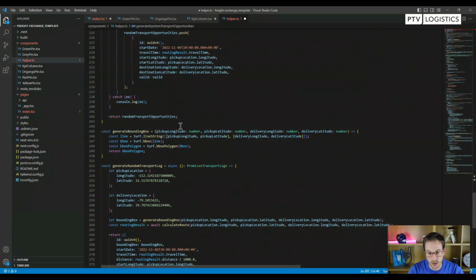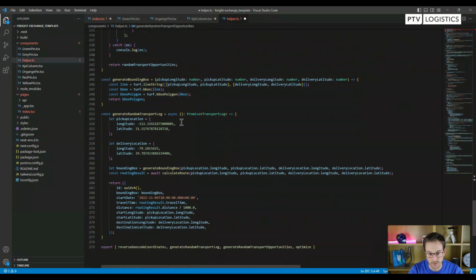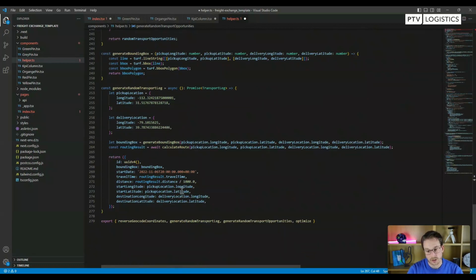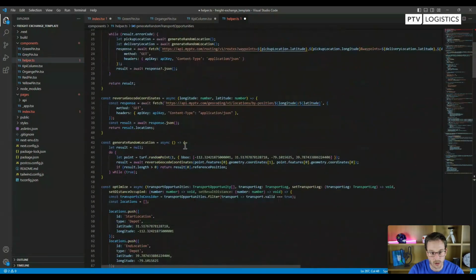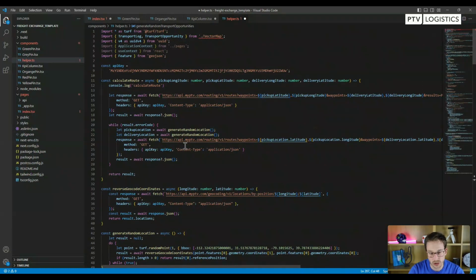Here we generate the bounding box, so we have the start and end location of the long-haul transportation, and we use it as a base to calculate the bounding polygon. And here we generate the random transport leg and use the generated bounding box and the calculate route function, and then we export all that functionality from our helper function so that we are able to use it in other components. And here we have collected all the necessary function calls, and now we can use them in the vector map component.